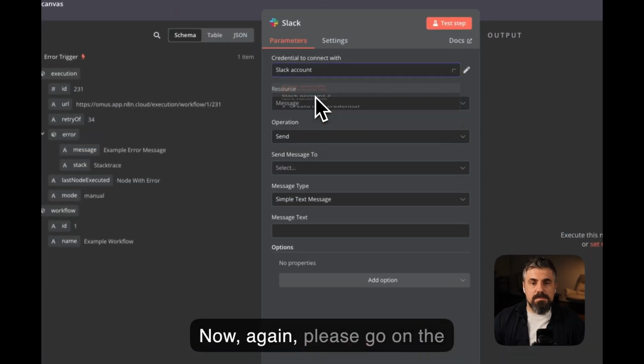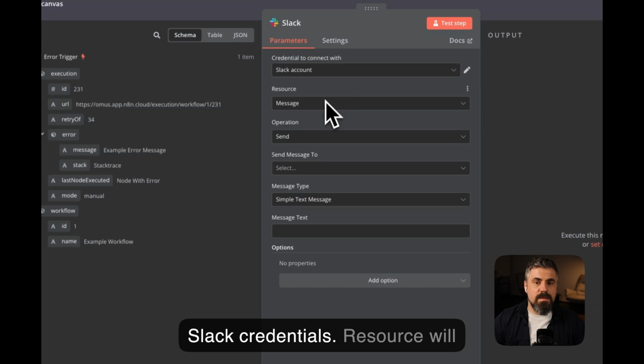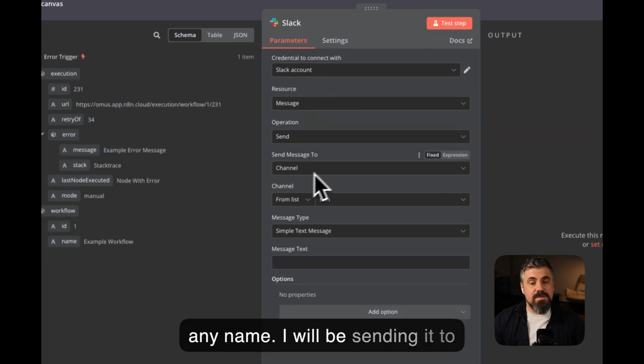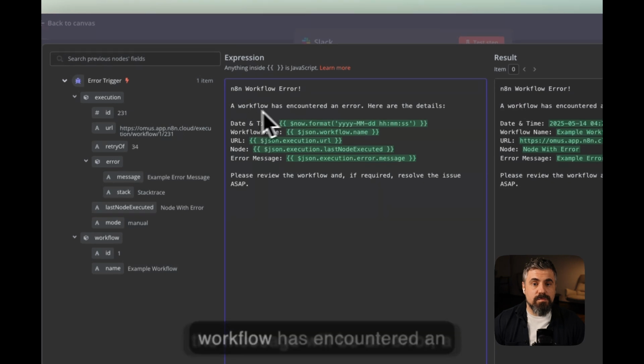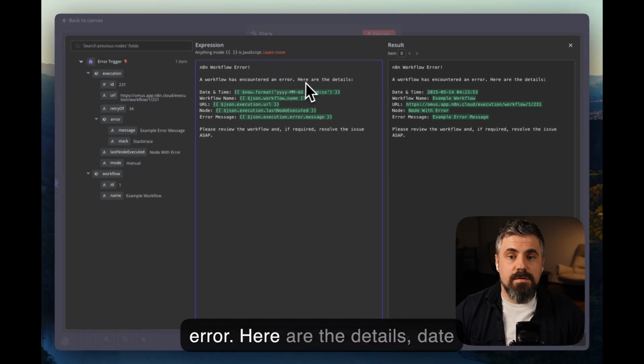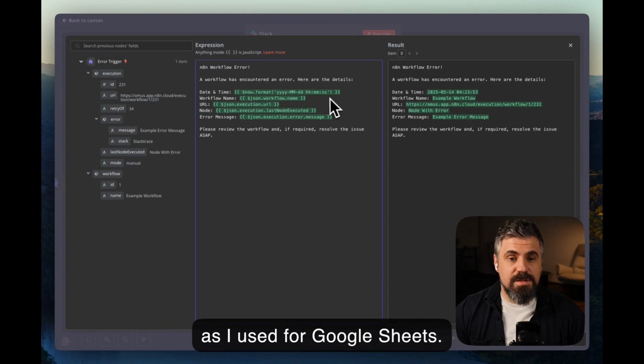Now, again, please go on the channel and see how to connect Slack credentials. Resource will be a message, operation will be send. I will be sending it to the channel, and the channel name will be n8n. And the message will be: n8n workflow error. A workflow has encountered an error. Here are the details, date and time. I took the same format as I use for Google Sheets.